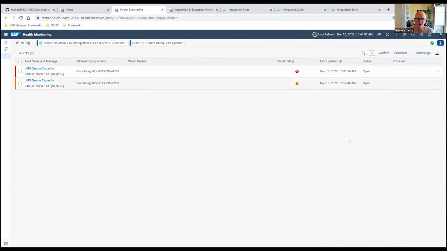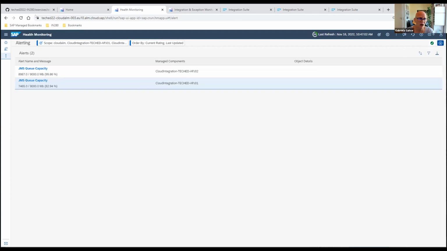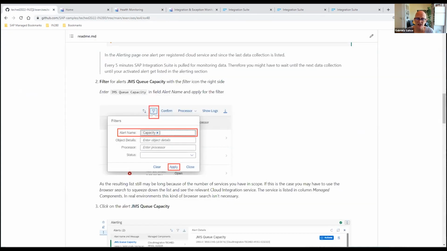And you see here, for example, for APJ1, what I've shown you before also in the metric overview, that we had an issue since yesterday, and we would also be able to get into the history and find where the curve is getting up, what we have seen before in the other part of the health monitoring. So this is, I think, what I wanted to show you regarding the alerts.